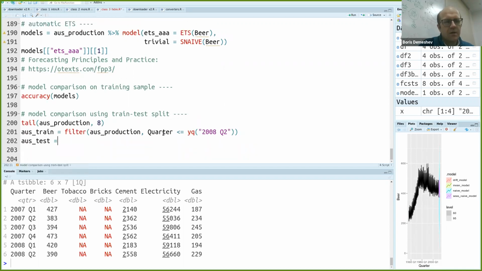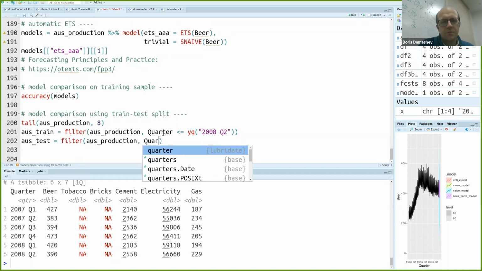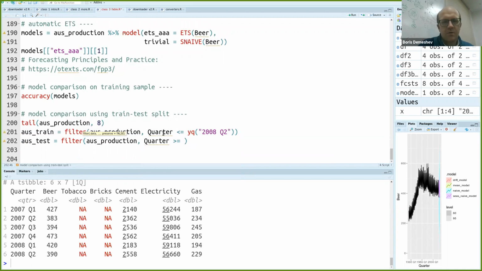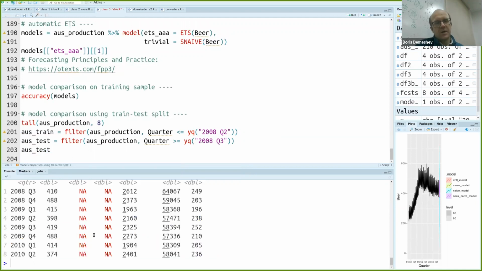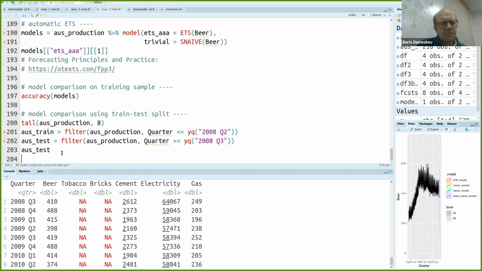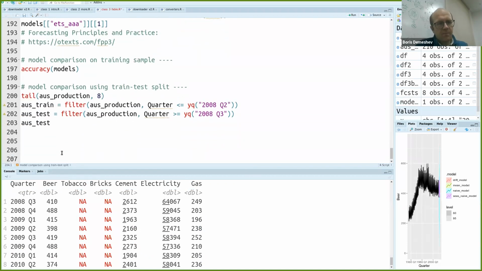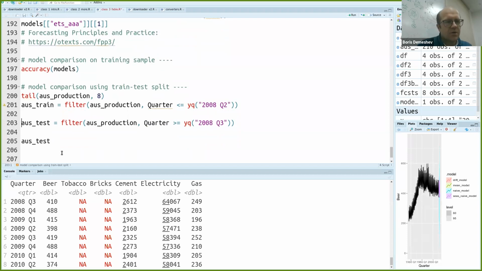Aus_test is filter aus_production where quarter is greater or equal to year quarter of 2008 Q3. Let's look at aus_test. Yeah, we have exactly 8 observations. Now we have 2 splits, aus_train and aus_test.